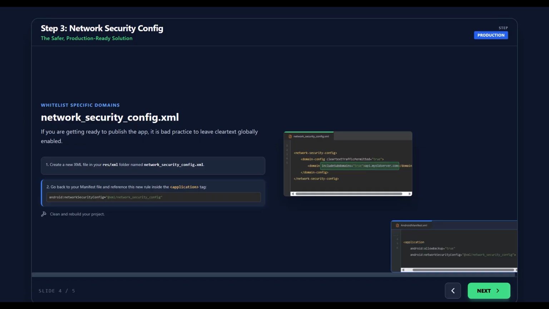Then go back to your manifest file and reference this new rule by adding android:networkSecurityConfig equals @xml/network_security_config to your application tag. Clean and rebuild your project, and your specific connection will work without triggering the error.